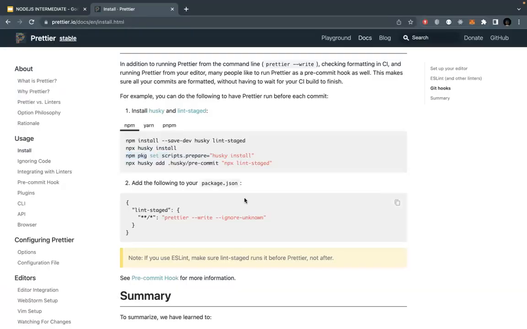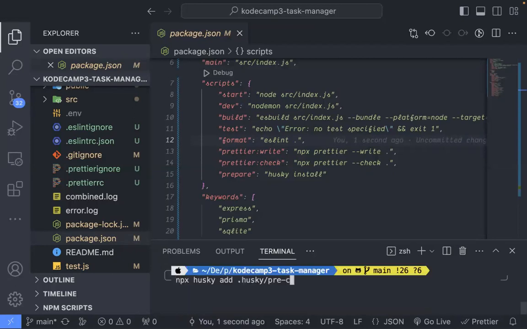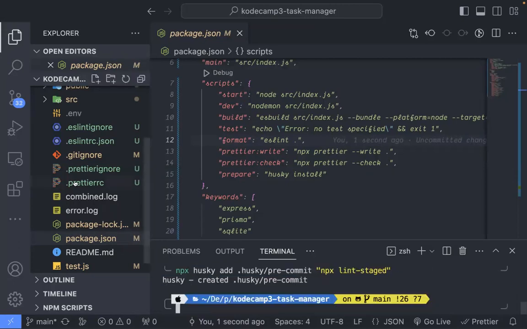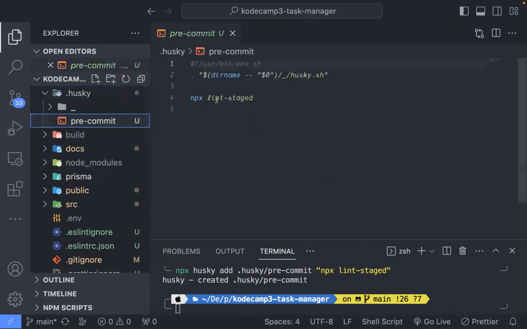Okay, so we'll come back again. Now we want to add the pre-commit hook to our Husky file. We want to add npx husky add. And then after running this, we add this as our pre-commit hook. Now let's open our Husky folder. Now come to pre-commit. In our pre-commit, we see npx lint-staged. And we'll see how this works in a minute.